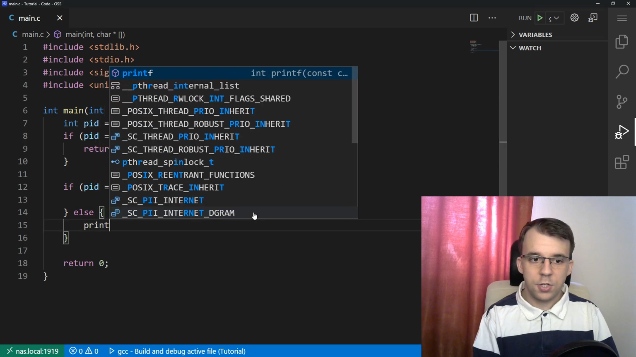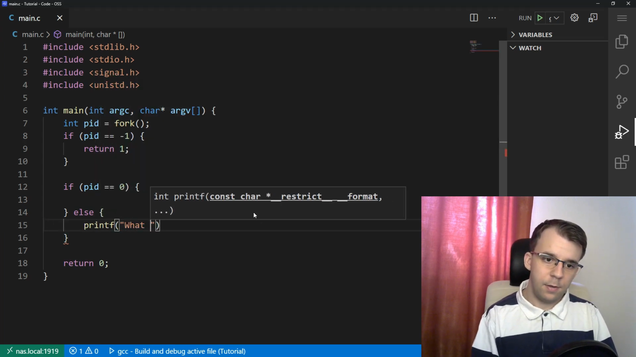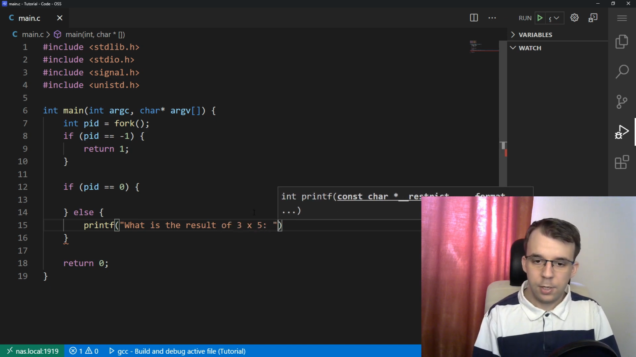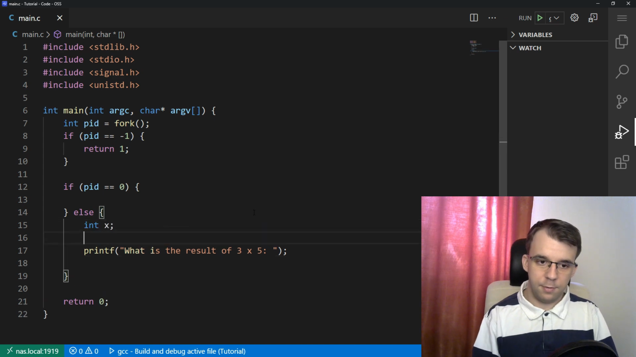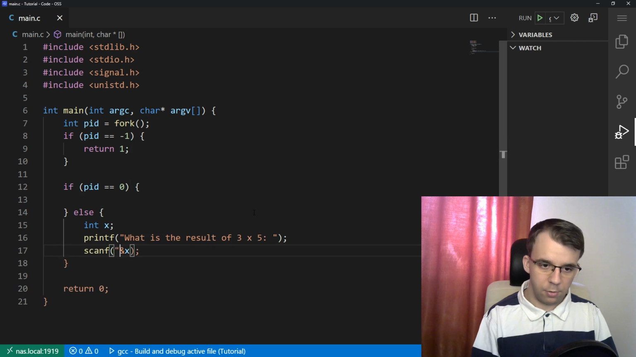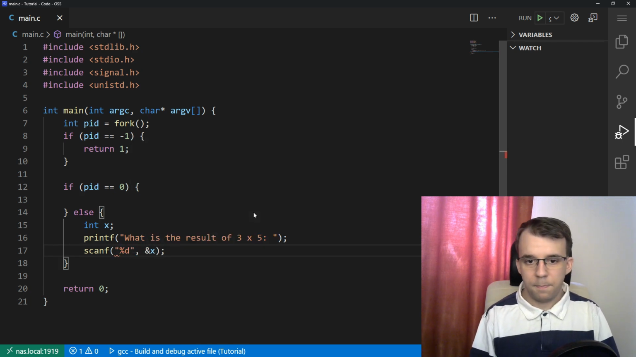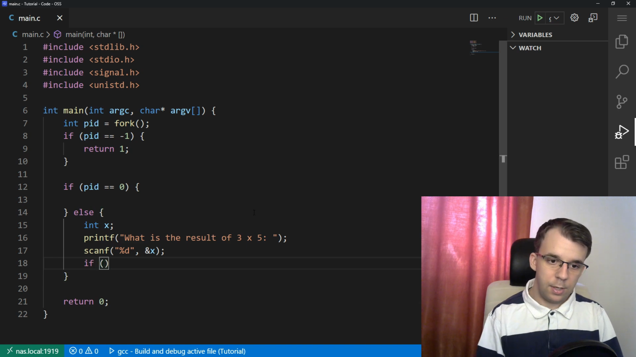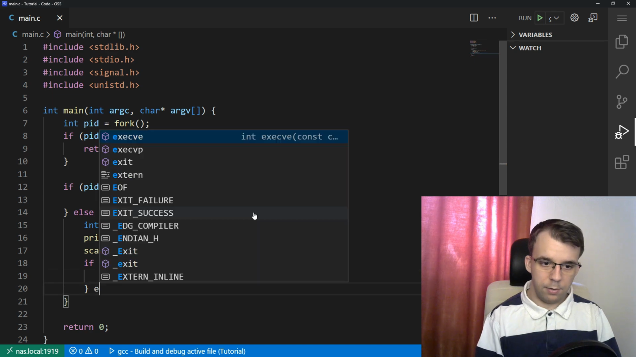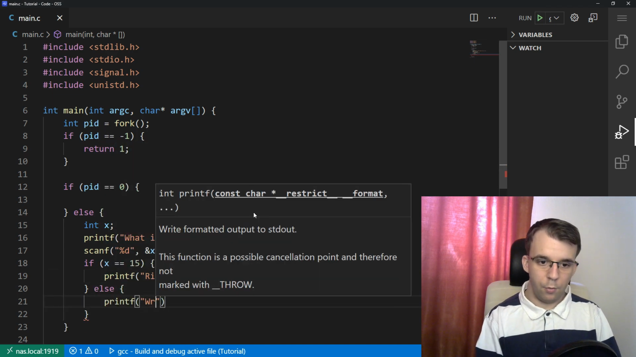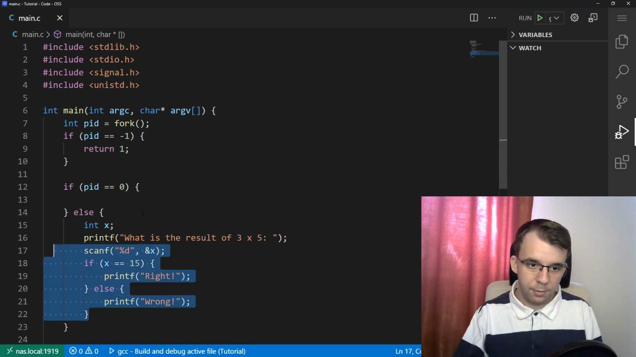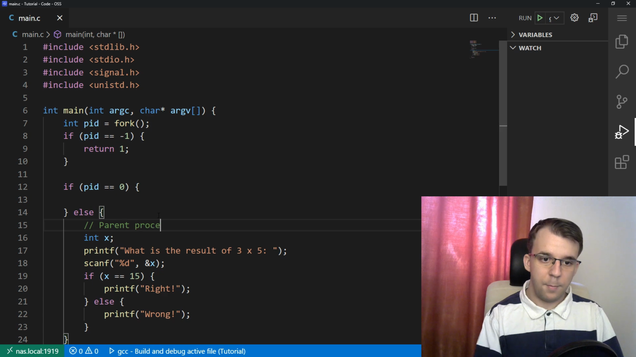So first I'm going to ask here a question. Let's say, what is the result of, I don't know, let's say 3 times 5. Okay, and I'm simply going to scanf this variable into this variable. So scanf the address of x, actually %d here, like that. And if x is 15, then let's print out right, and otherwise let's print out wrong. And that's all the program is basically going to do. This is the parent process. I'm going to say here parent process.